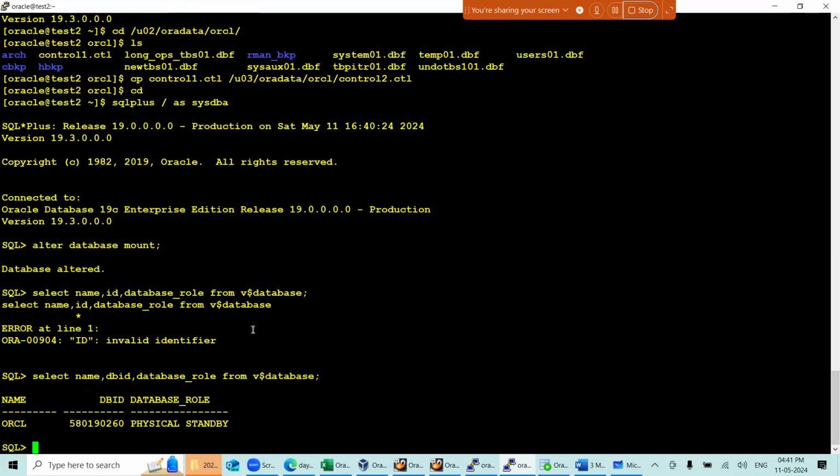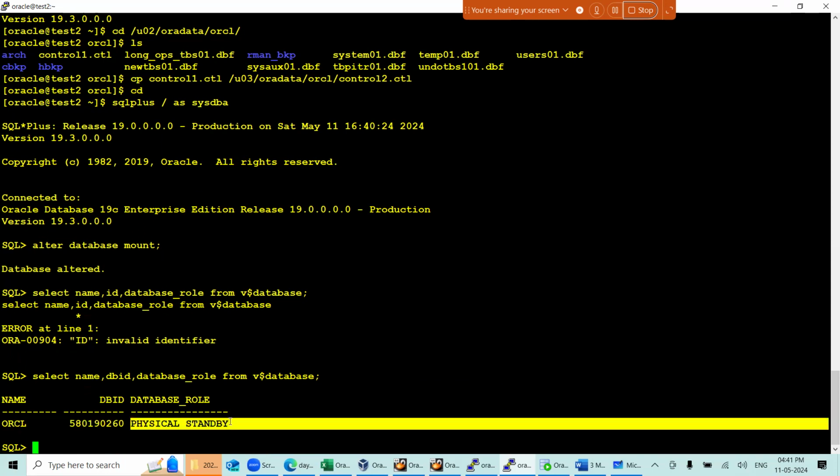See, here we didn't do rman cloning. So it is same as primary. Both are exactly carbon copy of each other. In rman cloning, it will change the DBID, correct? Here in hot backup cloning, it will not change. So this will be same, but this is showing database role physical standby.